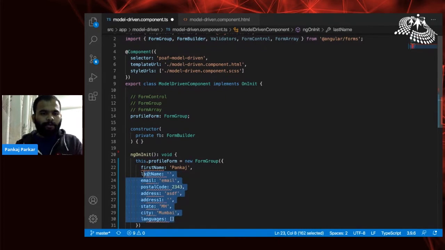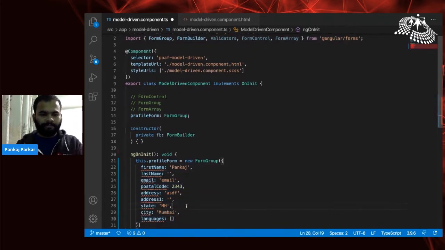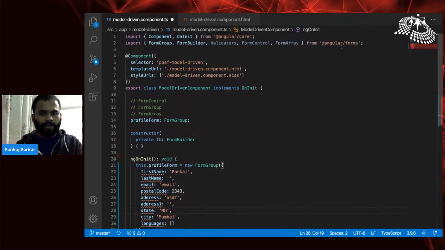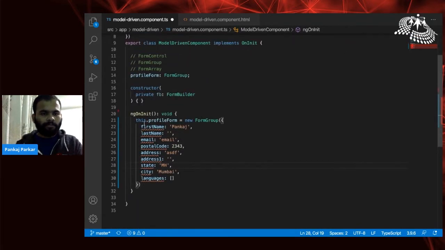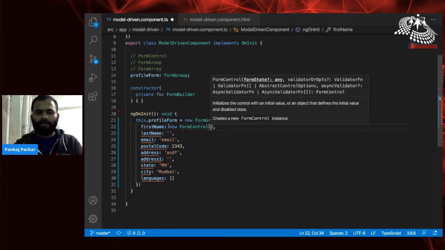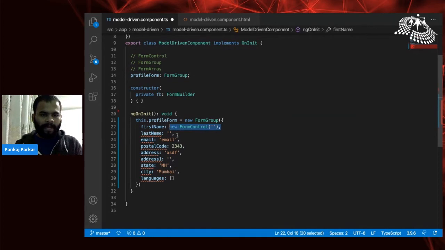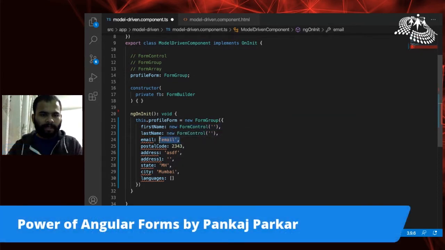You just have to mention a JSON format where you can mention all of the fields. In here, you just mentioned first name, last name, and everything. What does each field represent? It is a form control, correct? Because form group is a collection of form controls. So mention the default value of it. I'm just going to say blank value. Similarly, I'm going to have it for other things as well.